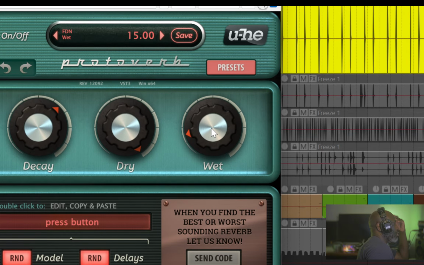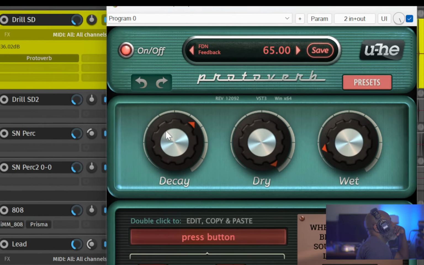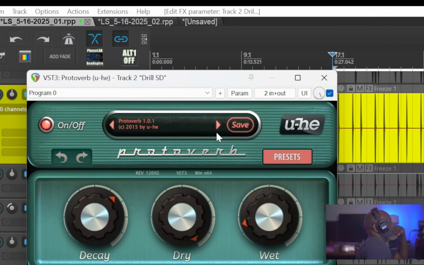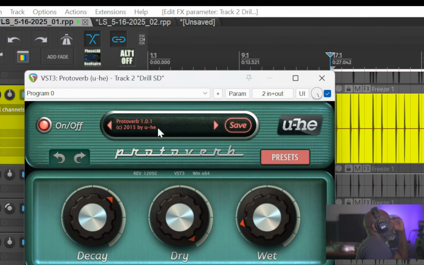So not much on the wet. A lot more dry. So just a little bit of the wet signal dried in. Decay, I just went with the, what is that? The default preset.